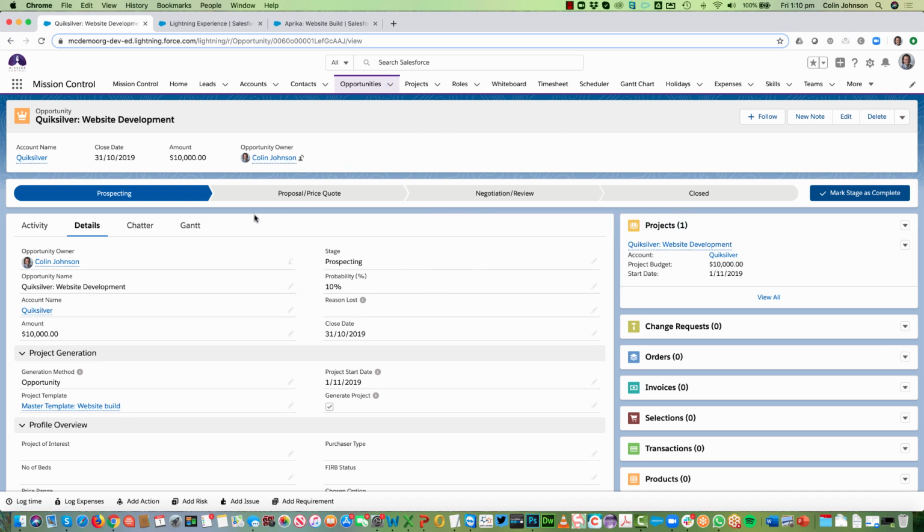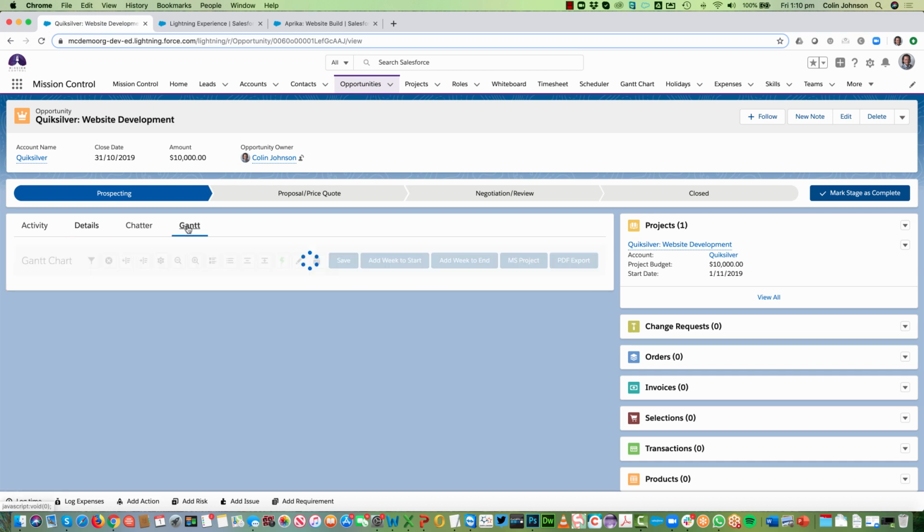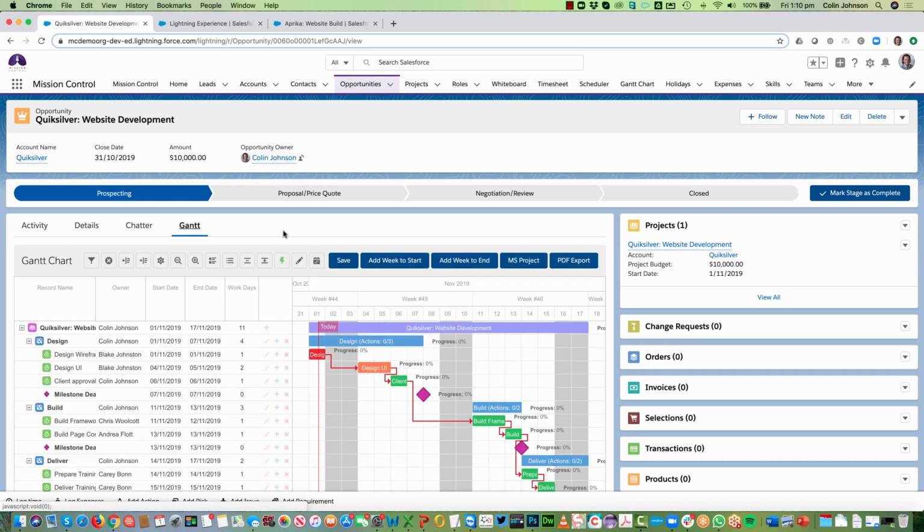What I've been able to do is modify my page and add this Gantt tab. And I've been able to drop on the Gantt Lightning component. So now what I can do is see the related projects right on the opportunity record. Now, just to walk you through quickly doing that, I'm just going to edit my page.